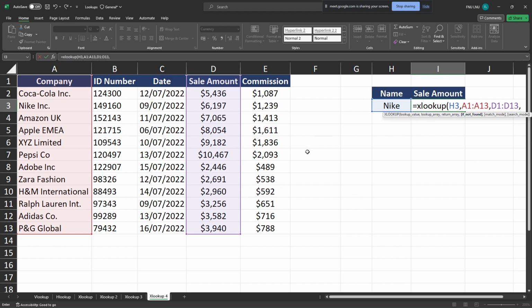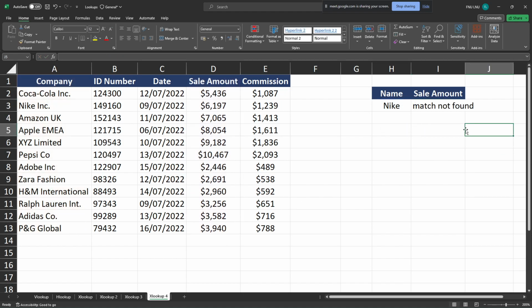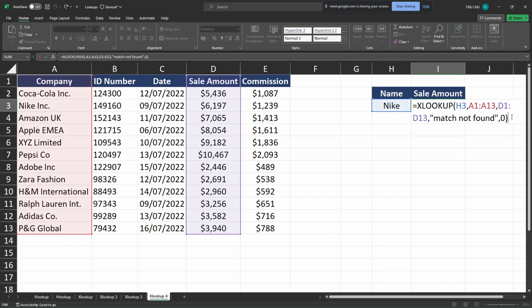Then value if not found. What do I want to write if I can't find anything like Nike in my data set? Let's write something like "match not found". Match mode is going to be an exact match, which is 0. Sorry, it's not going to be an exact match, because on our table we have Nike Inc., but here we have Nike. So it's not going to be an exact match. So we're going to be using 1, so it's either an exact match or the next larger item. So that's what we'll be using. So I think I can close it up now.